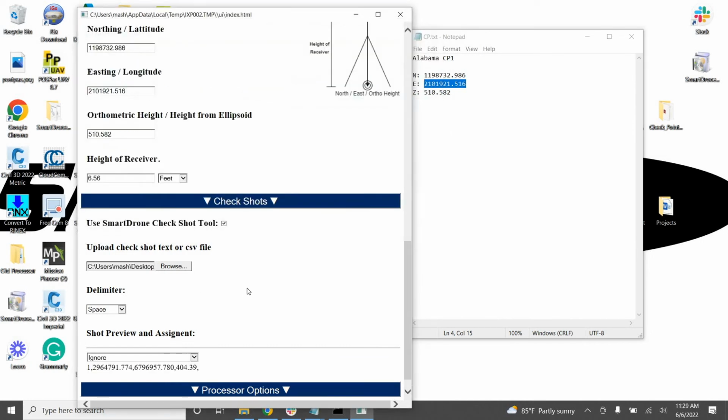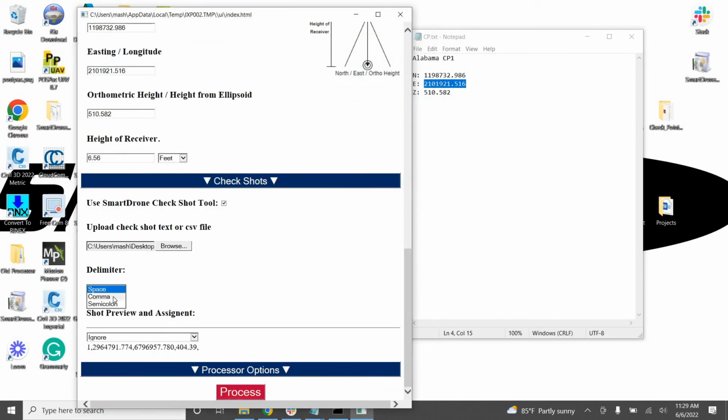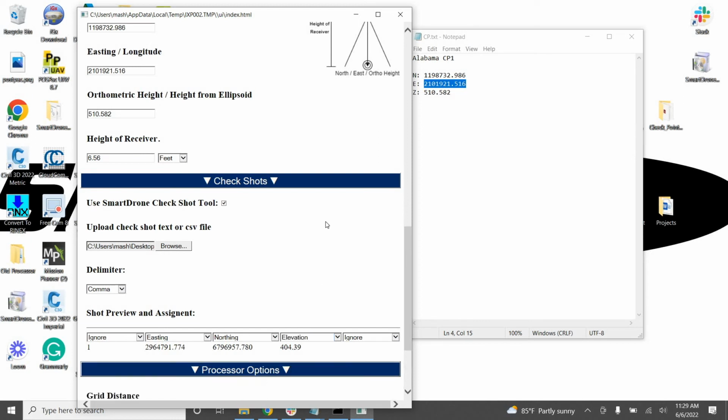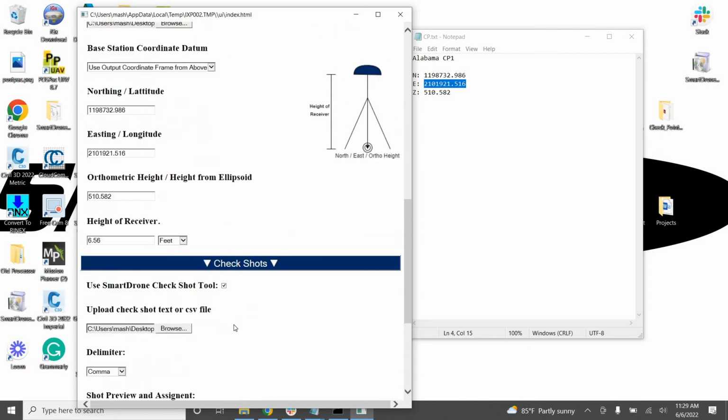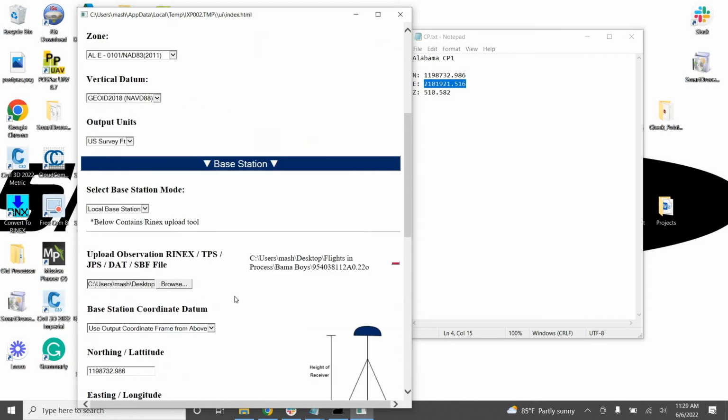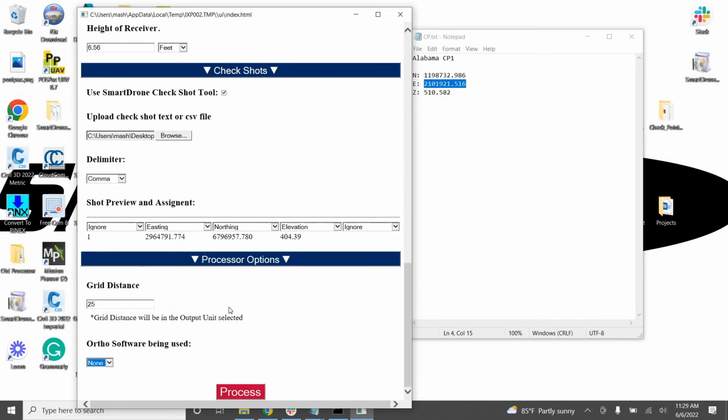So if we were to add this one here, for ours we use a comma delimiter on our base and rover. We can ignore or accept the shot number and all that. The main thing is just to set these up as easting, northing, and elevation, or whatever order yours comes out in. We'll go down here to processor options. If you're processing with Pix4D, select this and it'll make some extra output files for you to generate that ortho that's geolocated and everything out of our drone. And there we go, that's pretty much it.